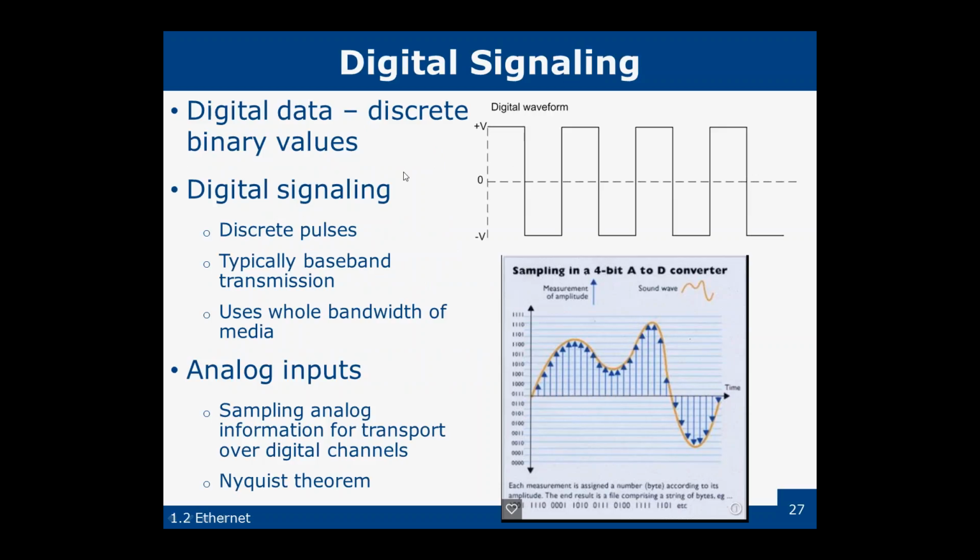Digital signaling. We have digital waveforms, which are discrete. Really, and these show these really nice and clean. They really don't. They kind of come up like this and go down like that. But they're not analog, and down here is an analog signal, but we want to do everything in digital signaling into discrete pulses. It's typical of baseband, which uses the whole bandwidth.